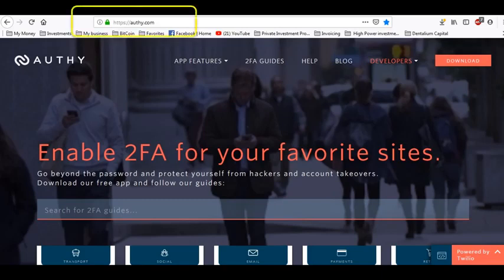The site is authy.com, and once you get there, you can either download an app onto your phone, or you can download it directly from the computer.